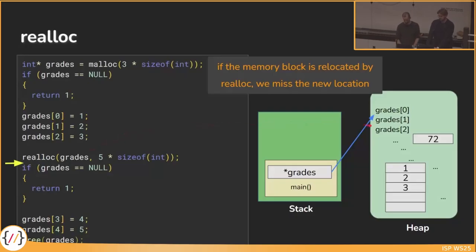So it sees, okay, this does not work here because there is another segment here, but here below is enough space. So it copies the values 1, 2, 3, and it now additionally has the possibility to store 2 more grades here. But the thing is that my grades pointer, which is stored here on the stack, still points to the old memory location.